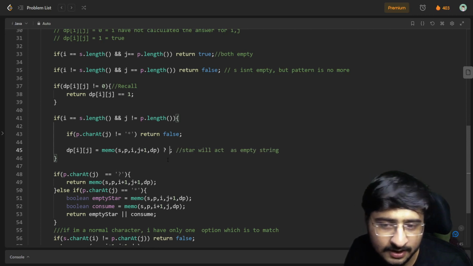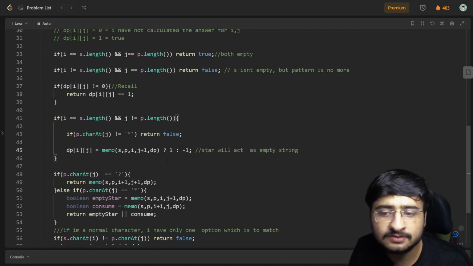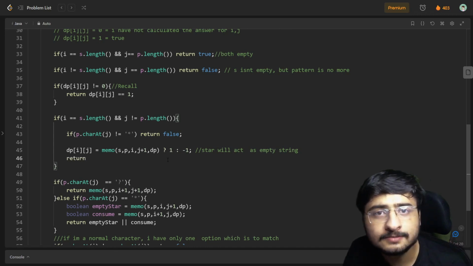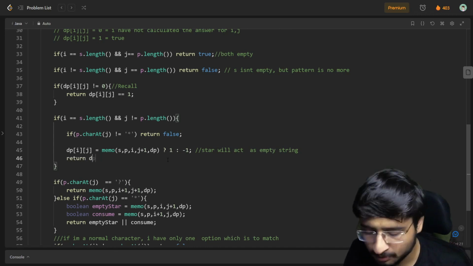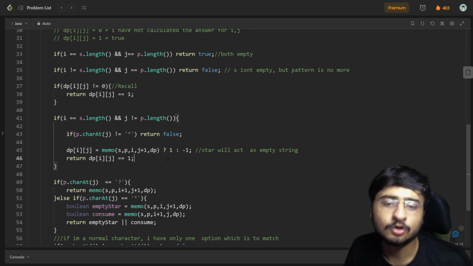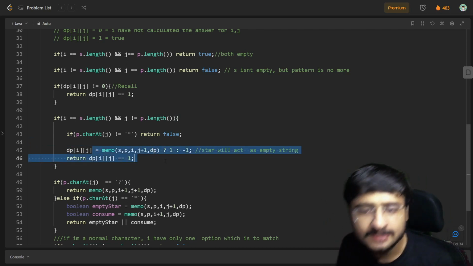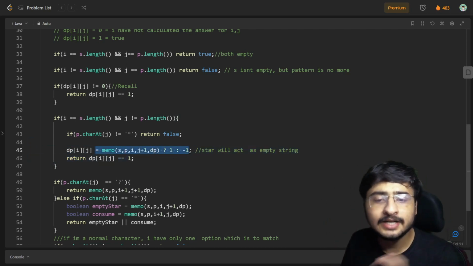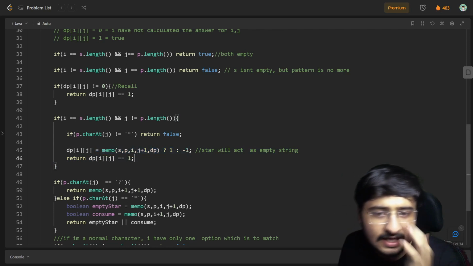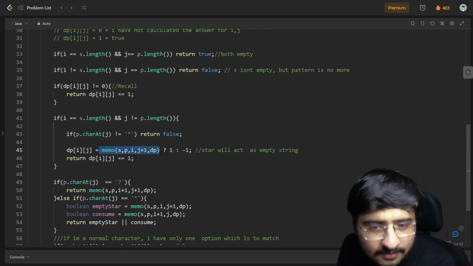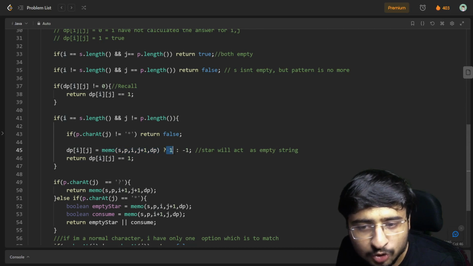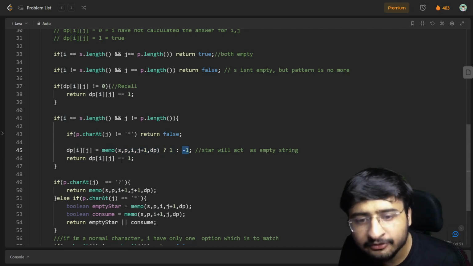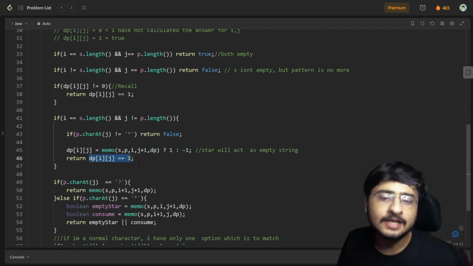If this returns a true, I will store a 1, else I will store a -1. In the end, I'm going to return if DP of I comma j is equal to 1 or not. I hope this is clear here. This is a ternary operator I've used many times in the previous videos. If this particular call returns a true, DP will store 1, else it will store -1. And we are returning if DP is 1 or not.